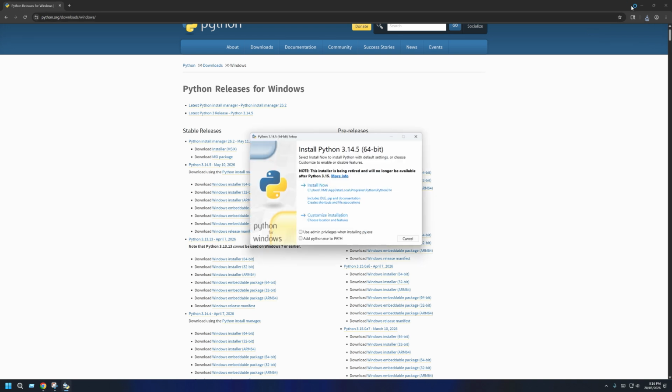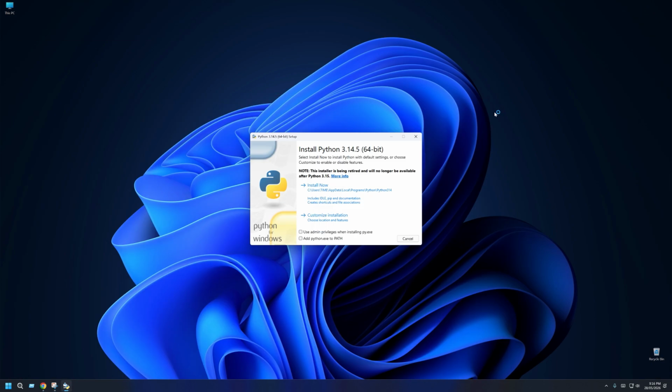On this page, we have two options. One is Install Now. Another one is Customize Installation. I'm going to perform a customized installation because whoever logs into my computer, I want them to access the Python program. That's why I'm selecting Customize Installation. Put a check mark in the option called Add python.exe to PATH and click on Customize Installation.